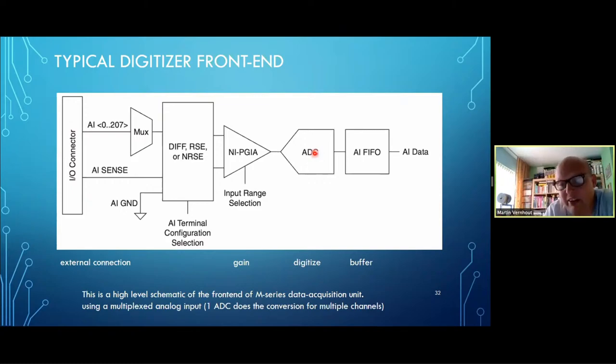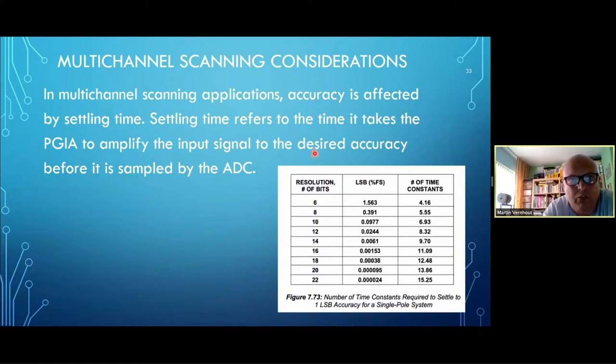So one ADC does the conversion for multiple channels. Obviously not at the same time. It needs to do that on a sequence basis. If you're doing that, we call that scanning.